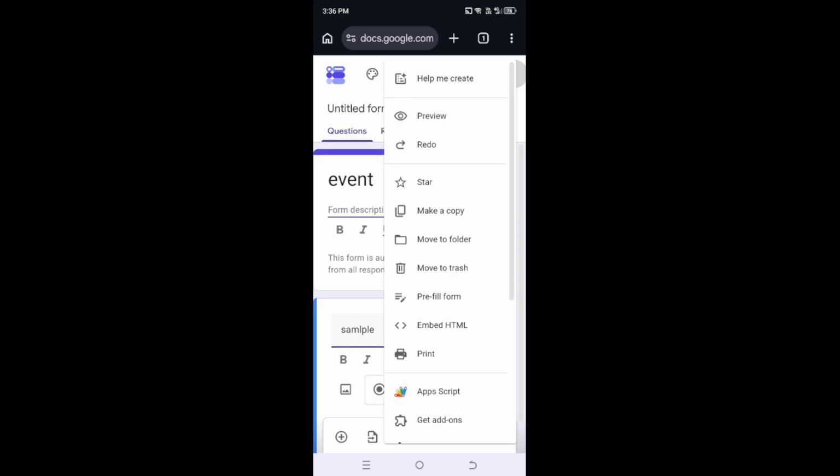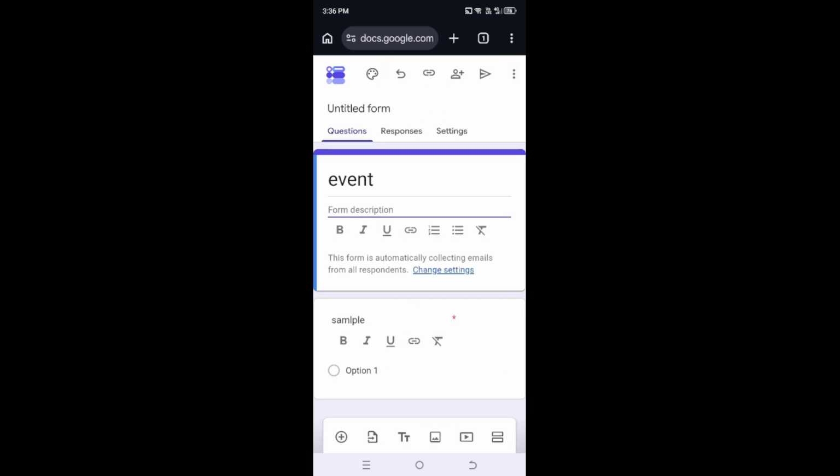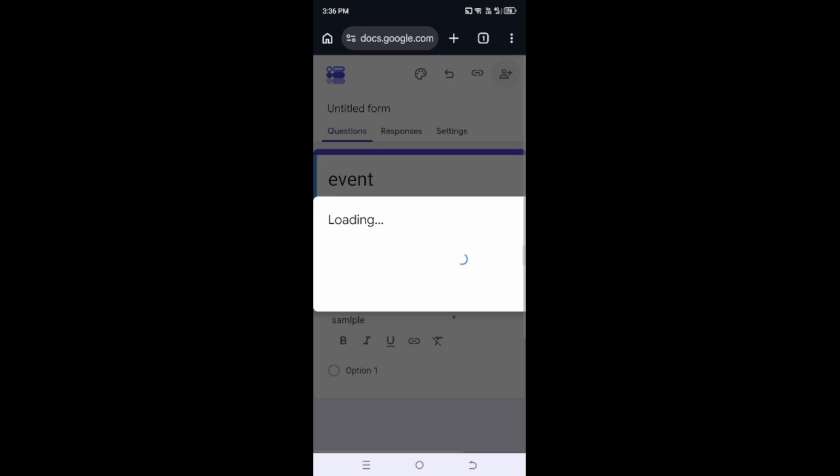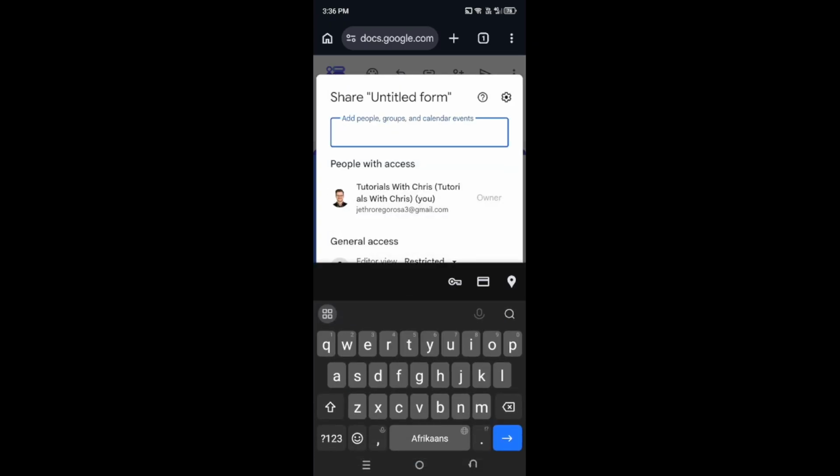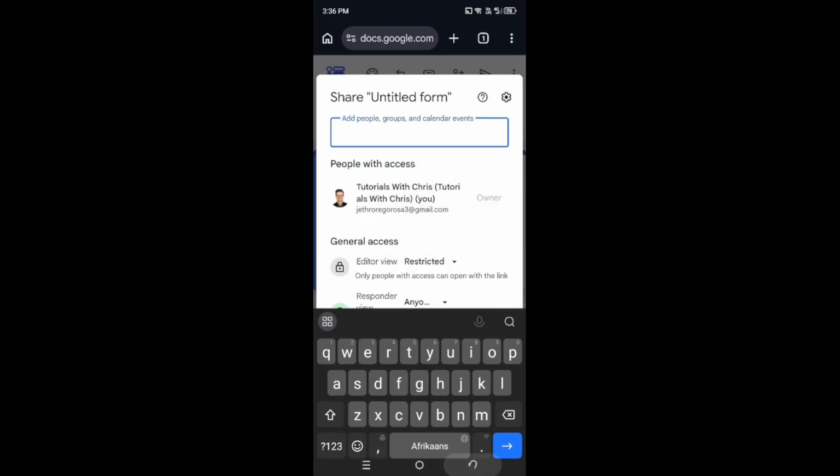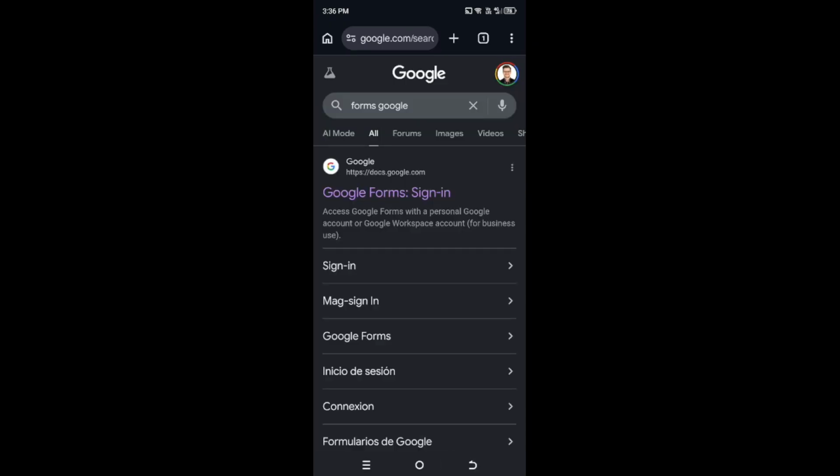Finally, when you're ready to share your form, tap the Send or Share icon at the top. From here, you can copy the link and share it through messaging apps, email, or social media. And that's it. You've created a Google form using just your mobile phone.